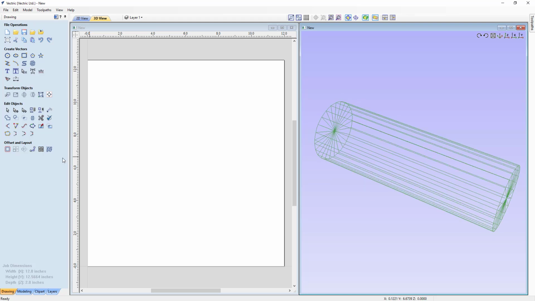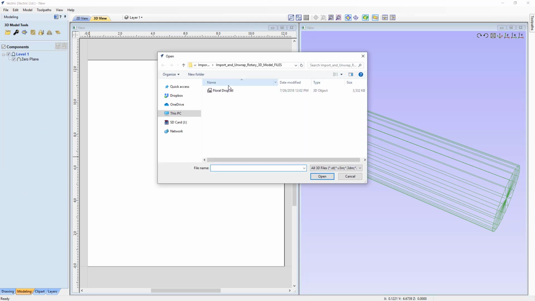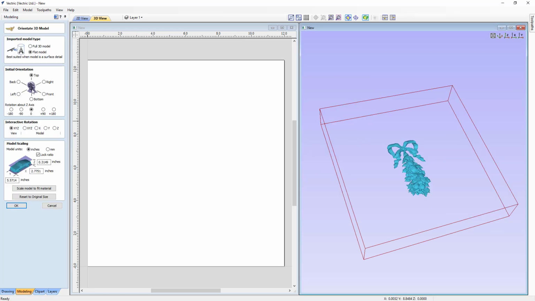So we're going to need to import a 3D model. We're going to go to our modeling tab and up here to import a component or 3D model. If you navigate over to your import and unwrap rotary 3D model files, you'll see you've got a floral drop STL. This was created in another piece of software, so it's not a native file format. When we click on it and say open, our software will automatically open up our Orientate 3D model dialog because it knows it's not a native file that was created in our software.